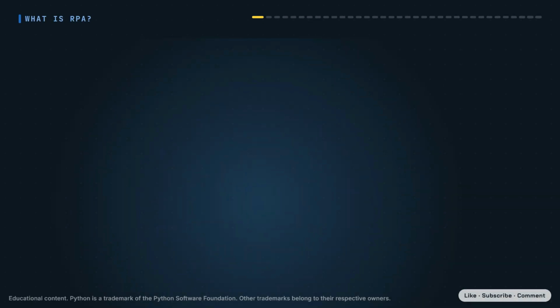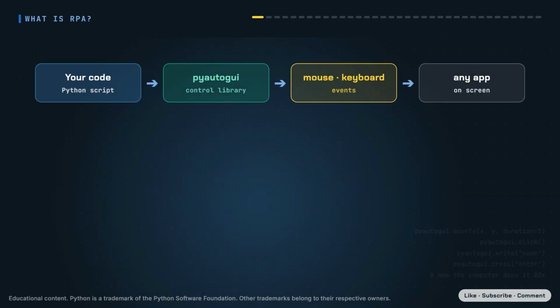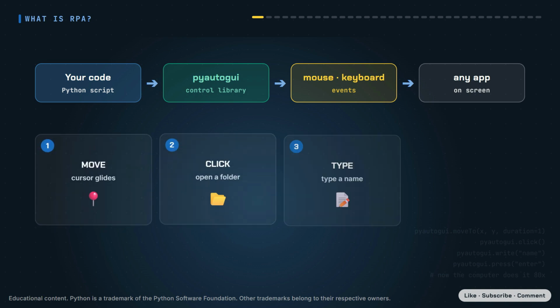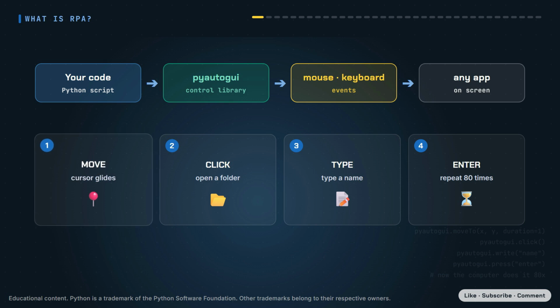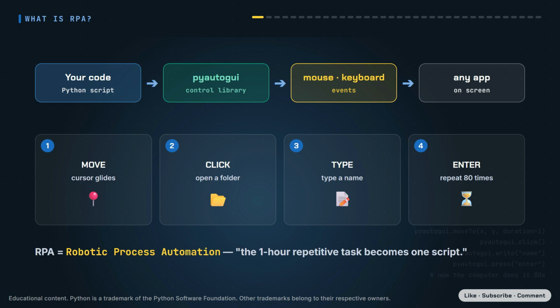So what is RPA? Your code calls pyautogui. Pyautogui sends mouse and keyboard events, and those events drive any app on your screen. Move the cursor, click a folder, type a name, press enter. A 1-hour repetitive task becomes one script. RPA means robotic process automation. The big company words for "your script does the clicks." In Python, it is completely free.